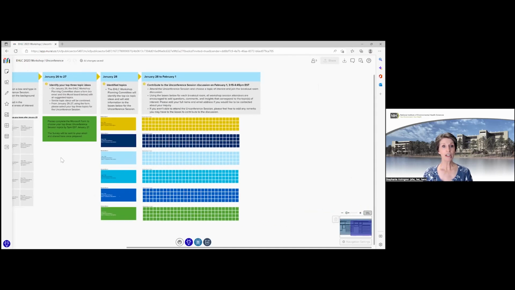Then, starting on January 26th, early in the morning, we are going to be sending around via email, as well as posting on the mural board, a link to the polling survey. There we want you to be able to select the top 3 topics that are of interest to you. And we want you to submit those selections by 5 p.m. on January 27th. So you have approximately a 2-day turnaround time.